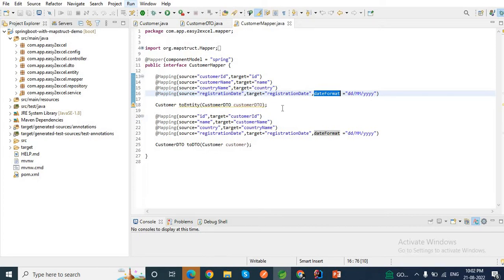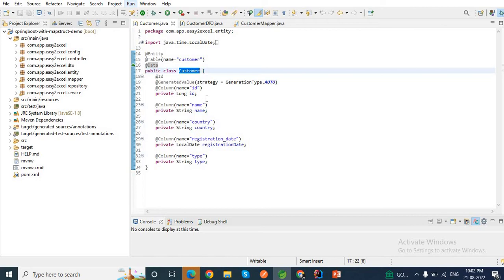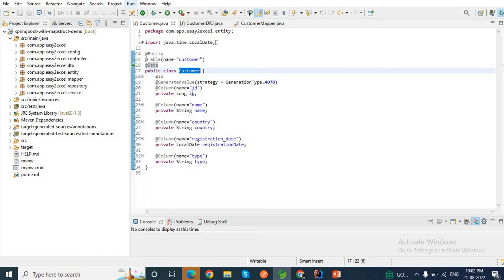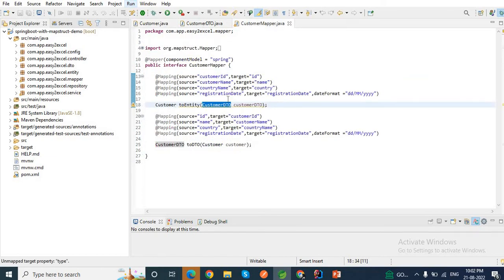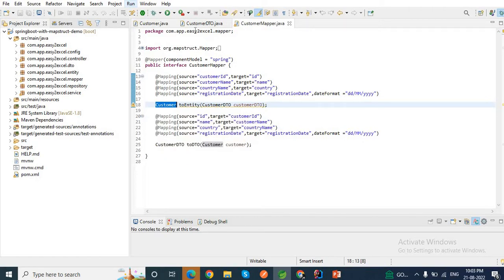So the first thing we'll learn is how we can ignore a specific field using mapping. Let's take this example, customer ID and ID. I don't want to map customer ID to this ID. That means whatever value comes in this customer DTO, I don't want to map it to the ID of this customer field, because I have already added the generator here to auto generate this ID for customer. So even if I provide customer ID in this customer DTO, that will not map to the ID of customer entity class.